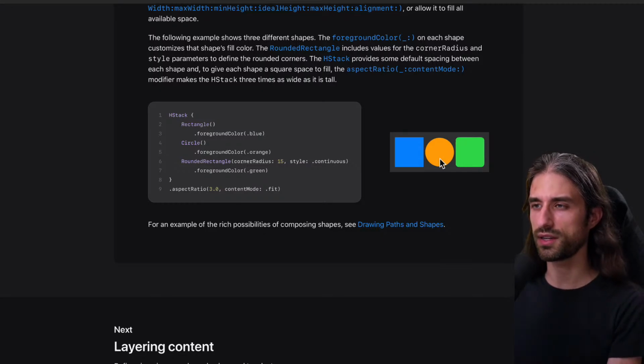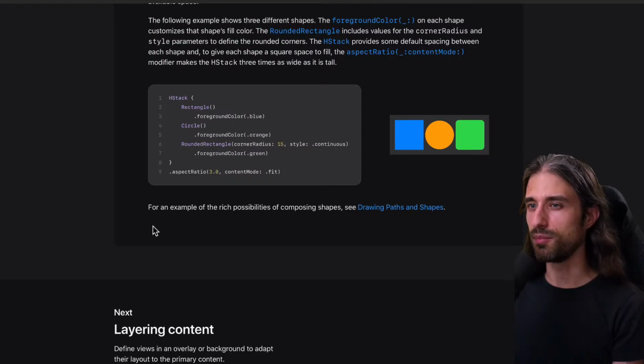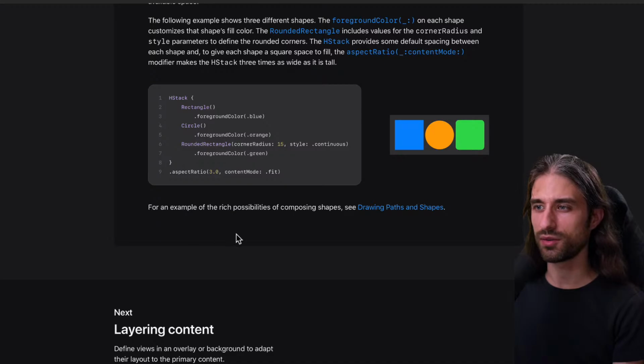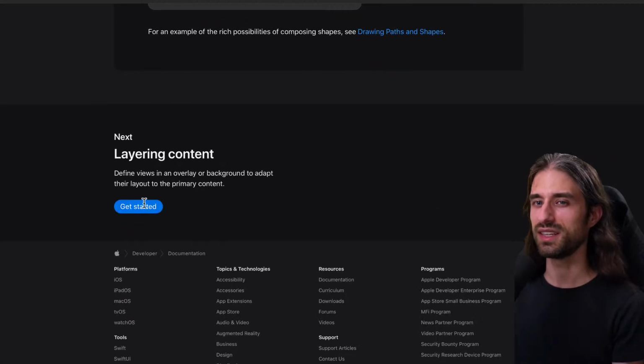It can be either continuous, like it is here, or it could be more of a basic corner radius. So here, basically, I think when you say continuous, it draws what Apple calls a squircle. So, you know, the corner radius is very continuous and kind of looks nice to the eye. And then we have more examples of all the possibilities of composing shapes in drawing paths and shapes. Okay, next step is going to be about layering content.